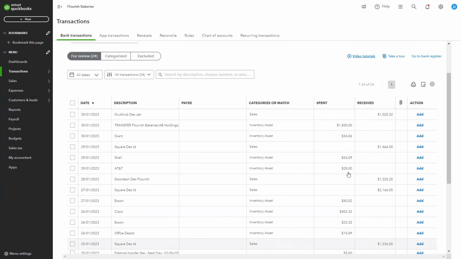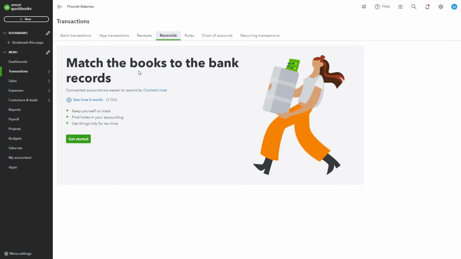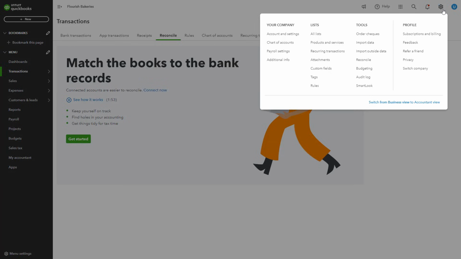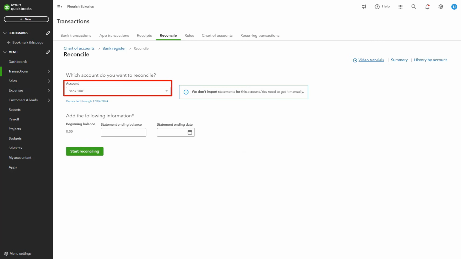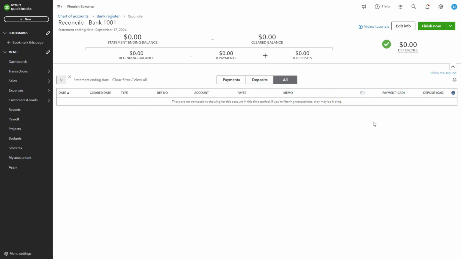Reconciling your accounts ensures that the transactions recorded in QuickBooks match your bank's records, helping you catch any discrepancies and maintain accurate financial data. To start reconciling your accounts, you can click on the gear icon at the top right of the QuickBooks dashboard. You can then select Reconcile under the Tools section. You then need to select the account you want to reconcile. Input the statement ending date and balance from your most recent bank statement. QuickBooks will compare the balance in QuickBooks with your bank statement. You can then mark transactions as cleared if they appear on your bank statement.